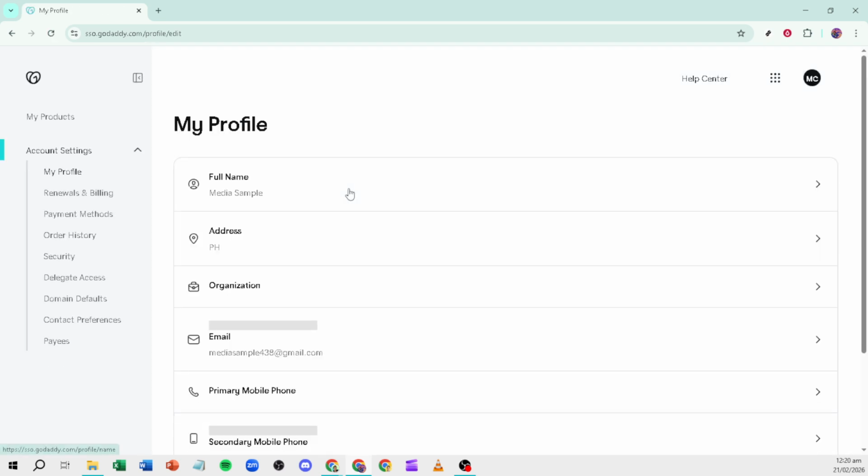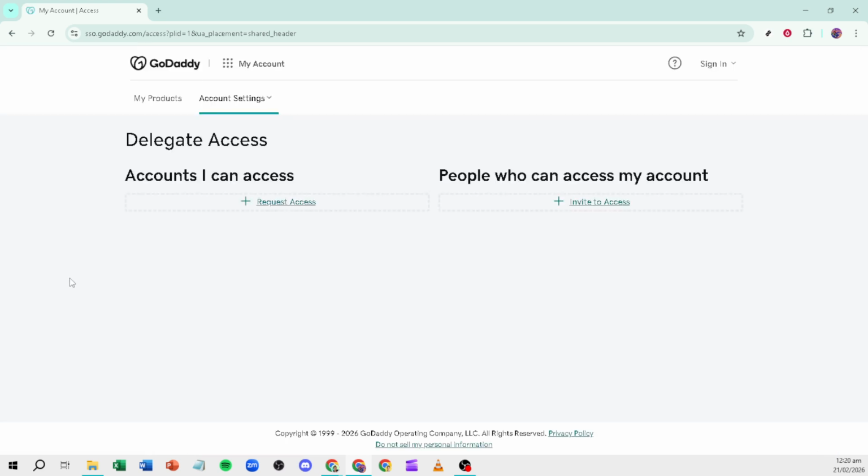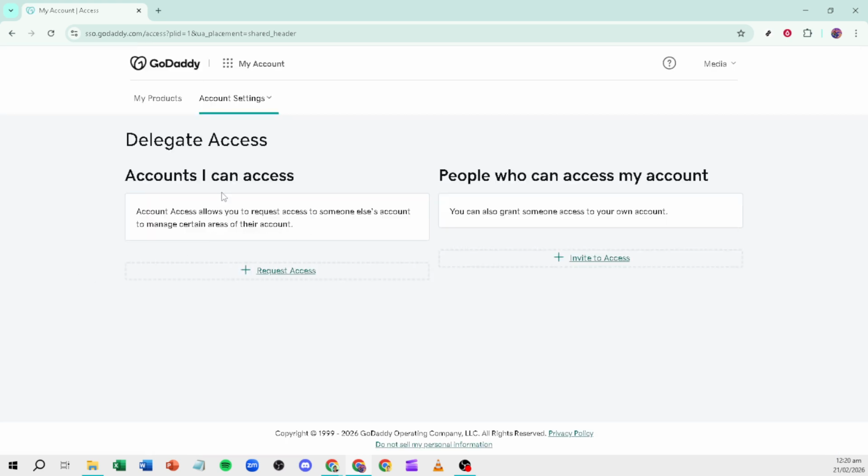On the Settings page, look for Delegate Access and select it. The Delegate Access area shows two sections: people who can access your account and invitations you've sent that are still pending. Under People who can access my account, click Invite to Access. This opens a small form to create a secure invitation.